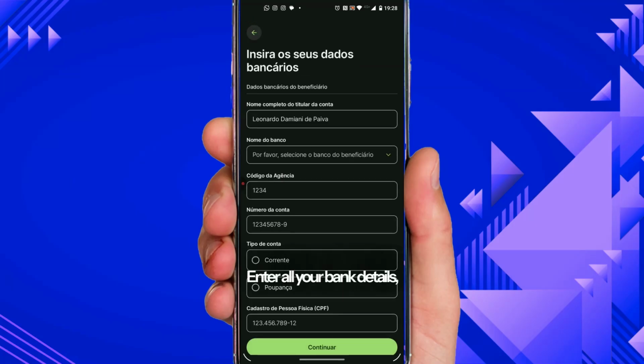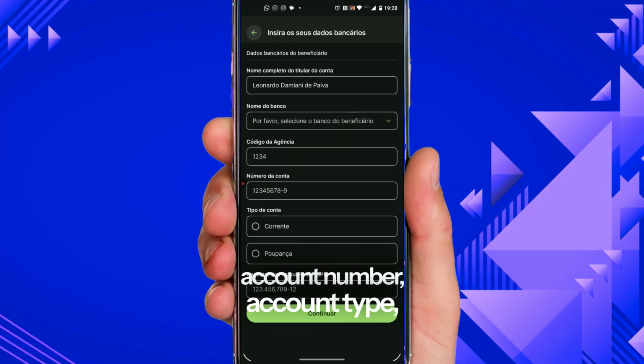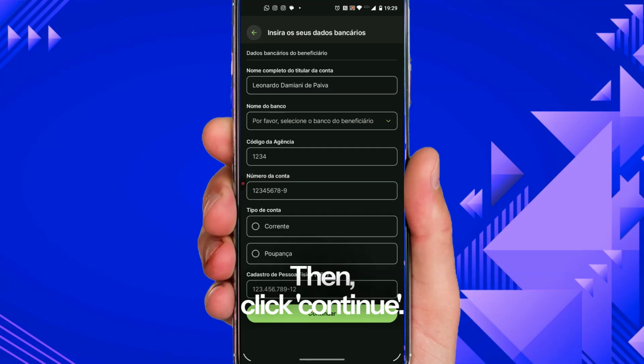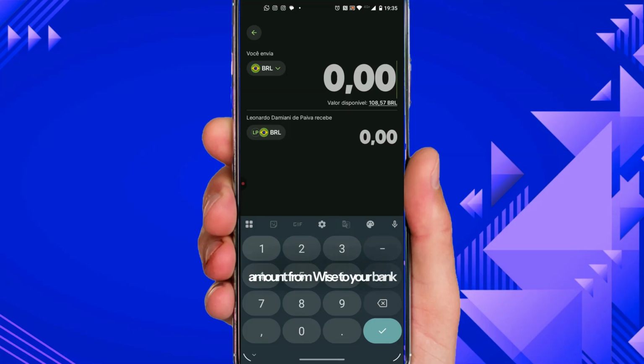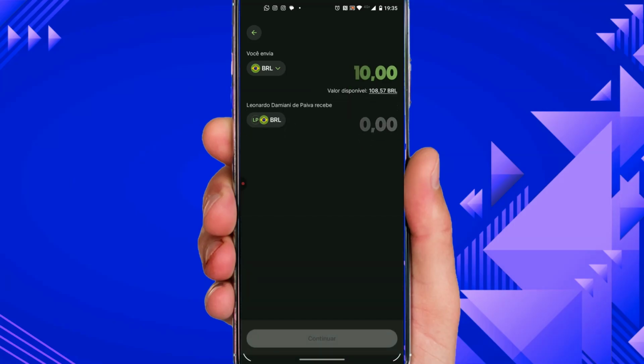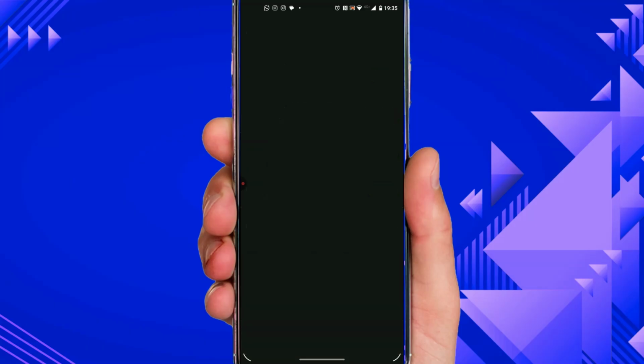Enter all your bank details: full name, bank name, branch code, account number, account type, whether checking or savings, and your CPF. Then click Continue. With the bank account registered, you can enter the transfer amount from Wise to your bank account. Just click Continue below after you enter the amount.